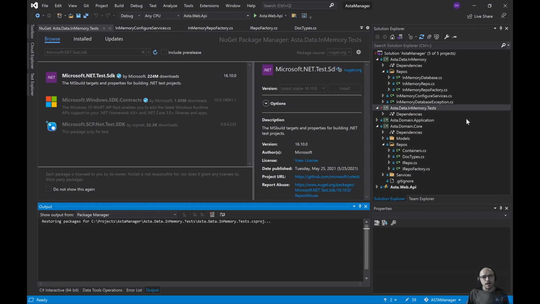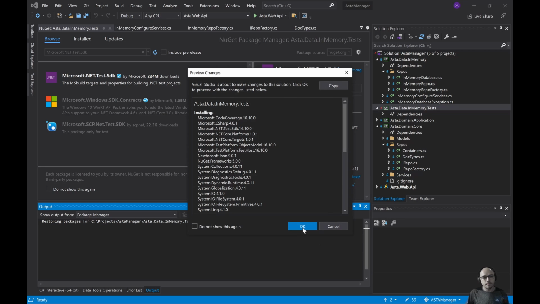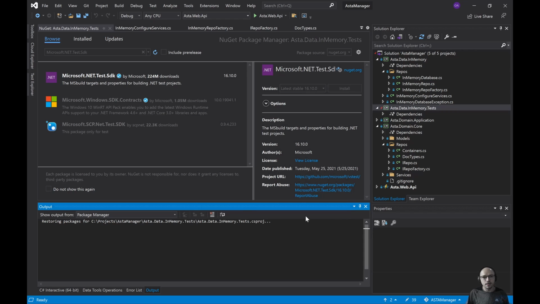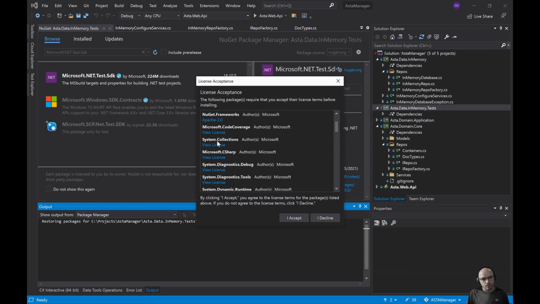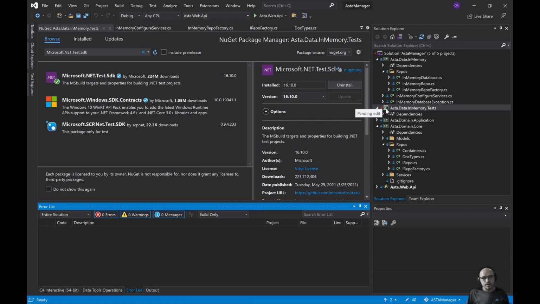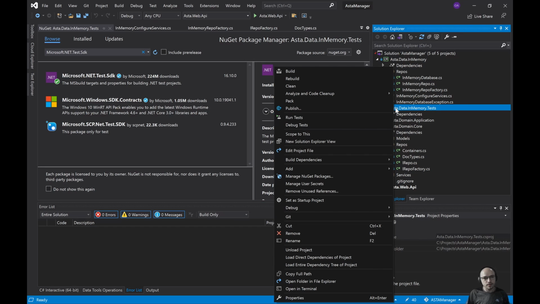and this will come with a bunch of things that we are missing at the moment, and will mark our project as a test project. Obviously you read every single license instance here, and then you accept. And as you can see, as soon as we installed that, the icon of the project changed to the test class library icon.